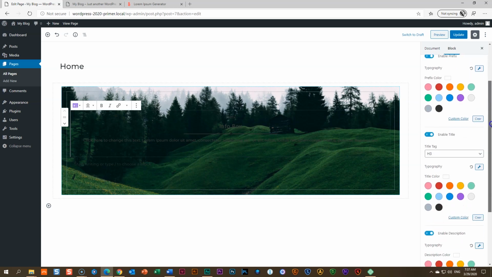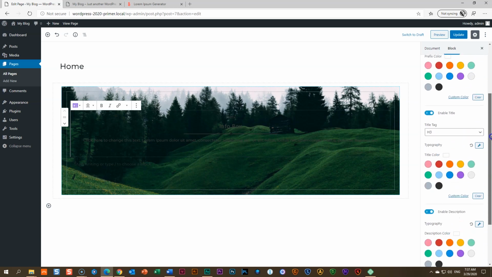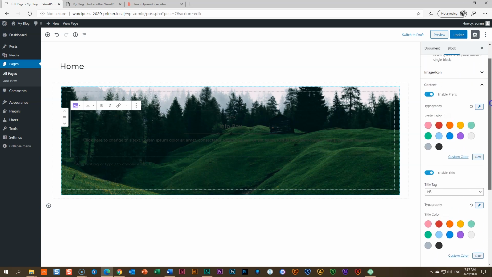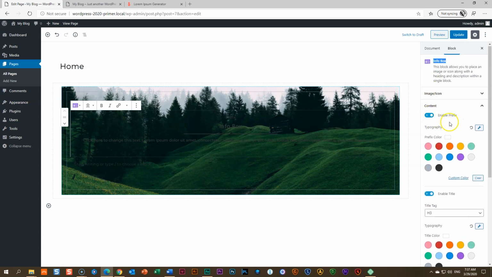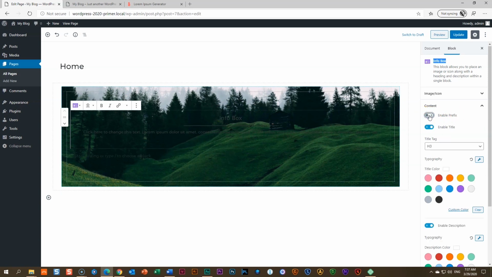And in the content area, you have 3 areas. The first one is a prefix. I'll just choose a color here again to show you where that is. And it says prefix. Again, we're not going to use it. So we just disable it, toggle it off.